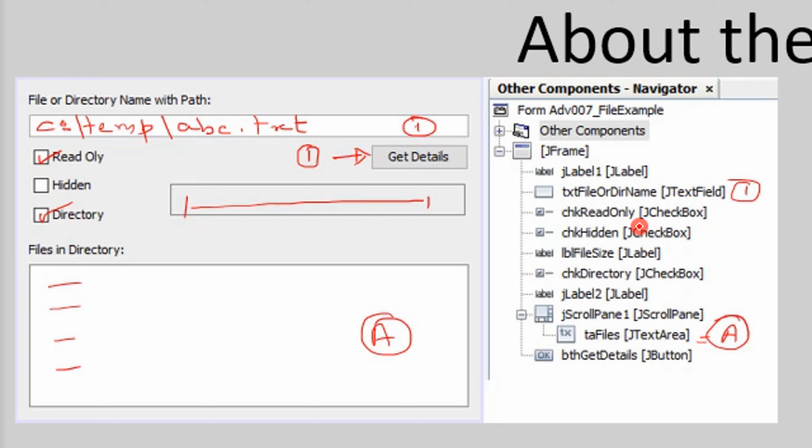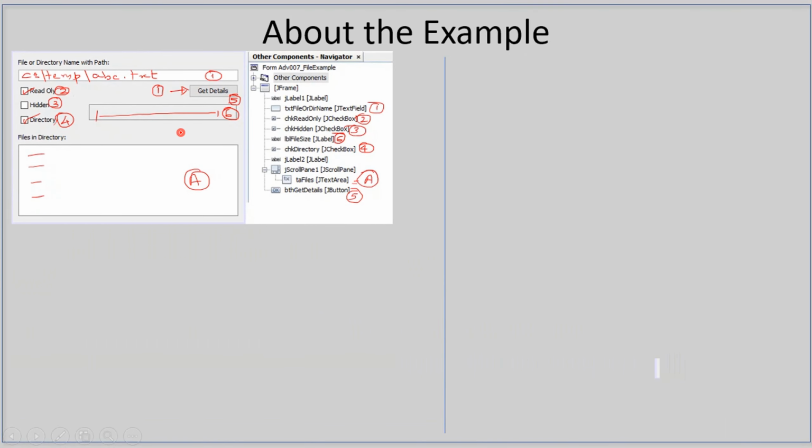That's all here. You can look at the control names: a text field for file or directory, then checkboxes for read only, hidden, directory. This is the button, and a label for file size. Alright, so now we will go to the code.